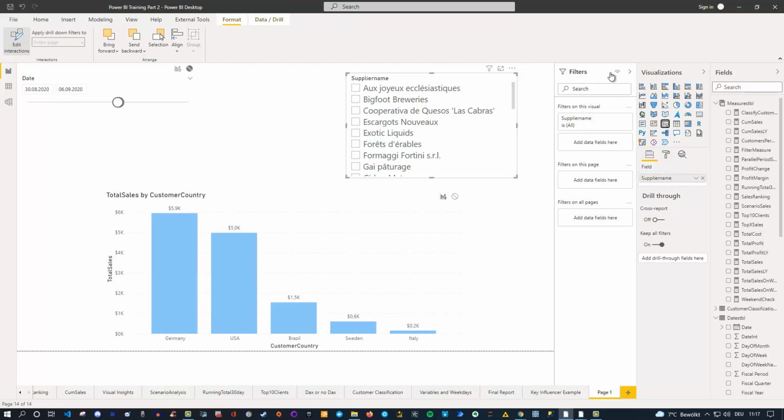So you have the filter pane here. If you can't see it, just remember you just need to click here to expand it. And then you need to select the visual, in this case the slicer. And here you have the supplier name. And then you can add additional filters in here. Because for the supplier name, it's kind of simple because you can only either select the specific supplier, or you can also use here, for instance, top N, basic, advanced filtering, and so on.